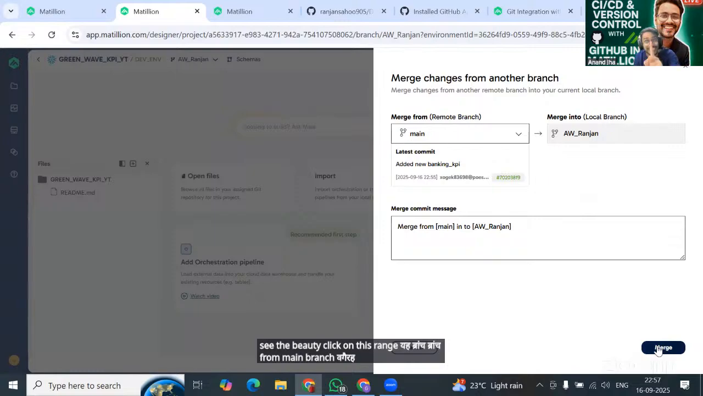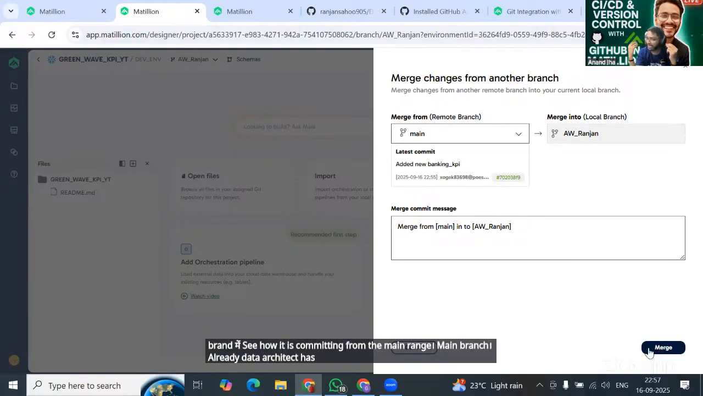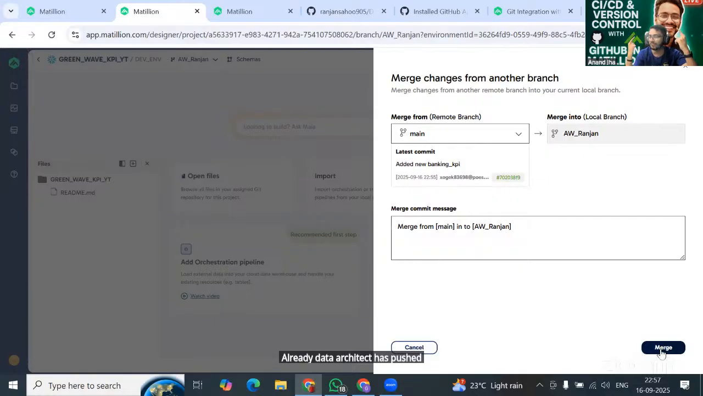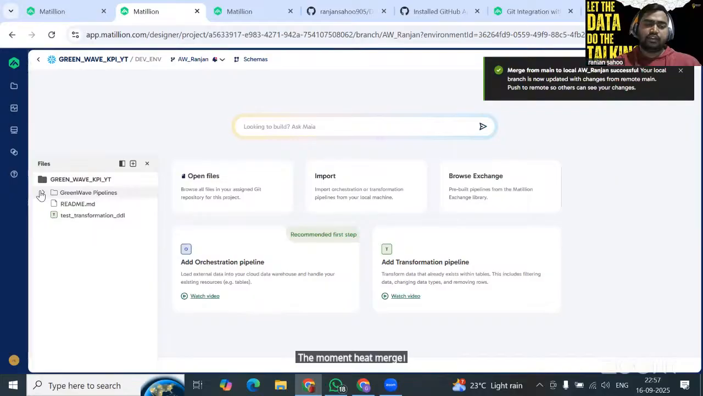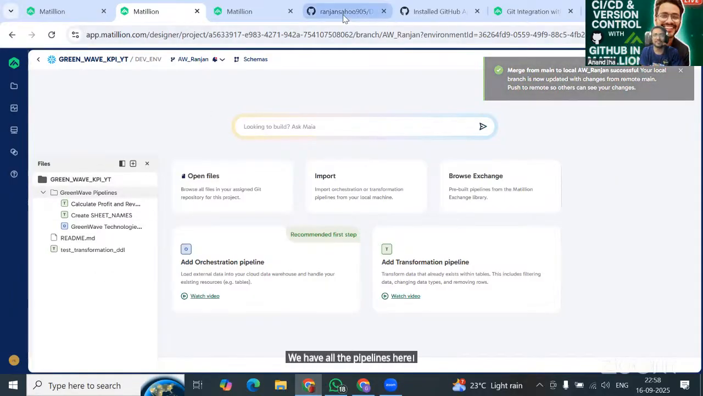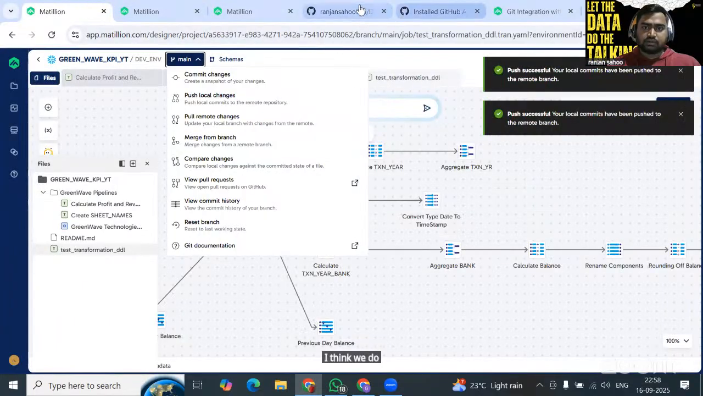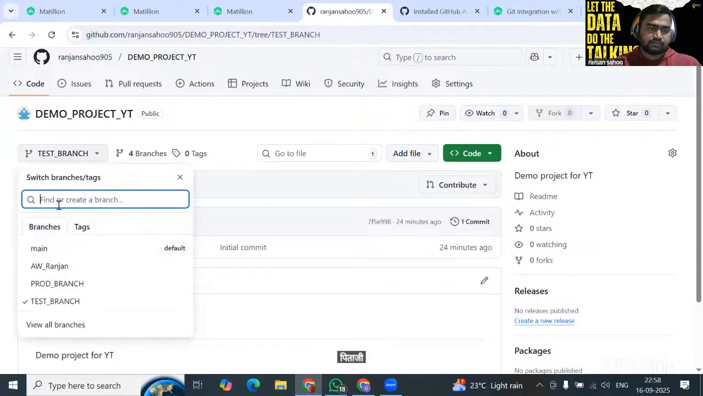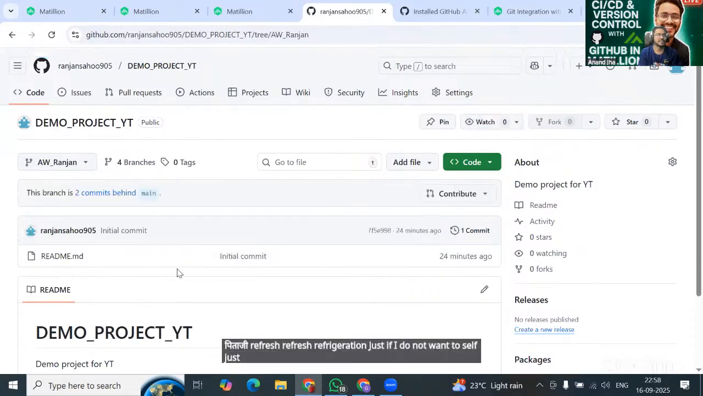And it will always take the latest commit. See how it is committing. From the main branch, the data architect has already pushed all the 4 codes. Now all the 4 codes will come like a flash within a second, the moment he hits merge. Click on that. Fine. We have all the pipelines here. Ready? That's it. Go back to GitHub. Yes, refresh. No need to select. Just refresh.